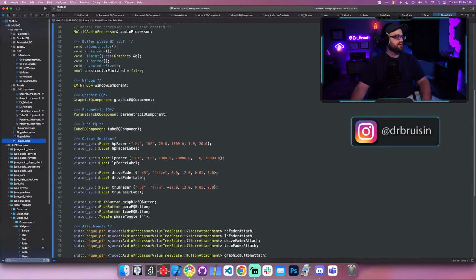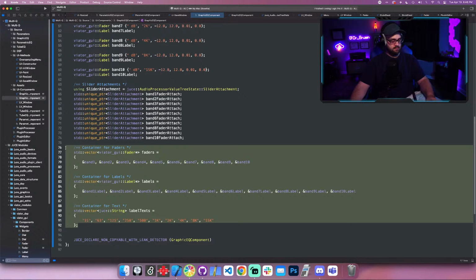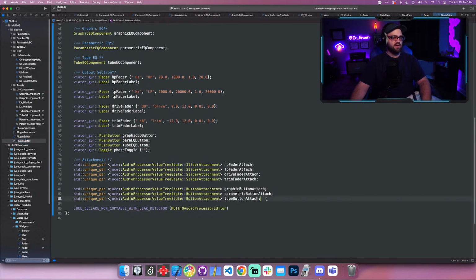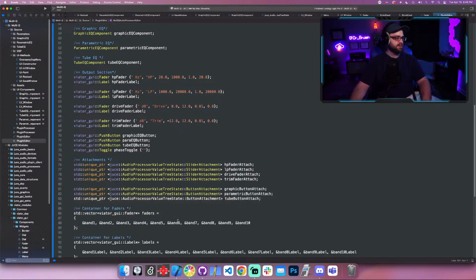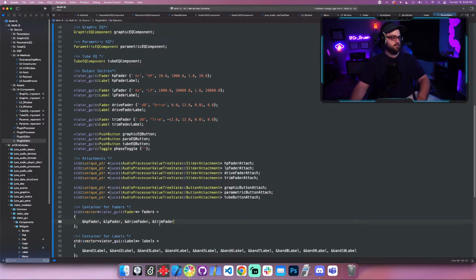All right, so these are faders and labels, so I'm going to take the graphic one here, and let's go into the plugin editor. We'll go under the attachments just like we did for the components, and let's see, fader, low pass fader, drive fader, trim fader, and the labels.